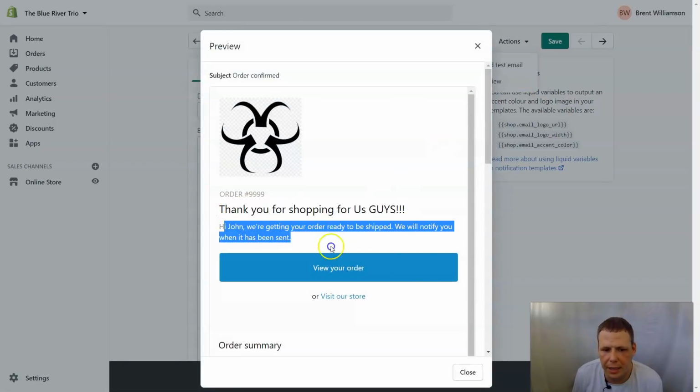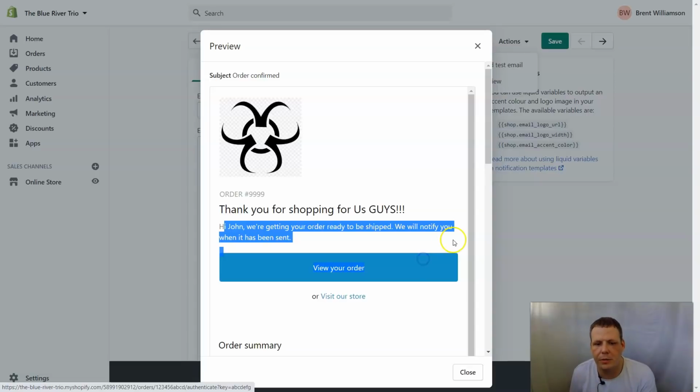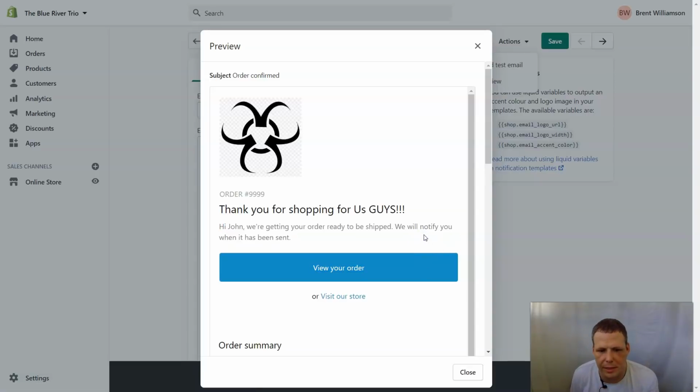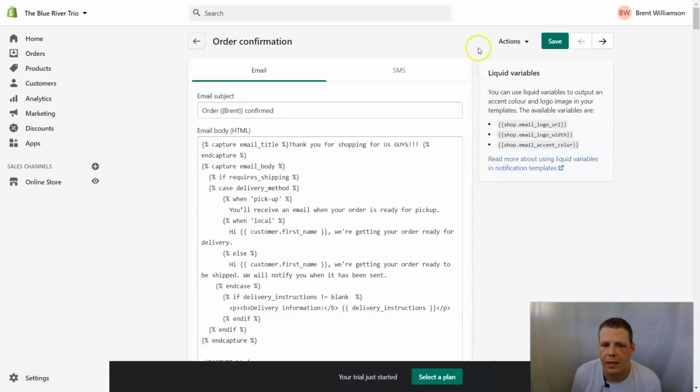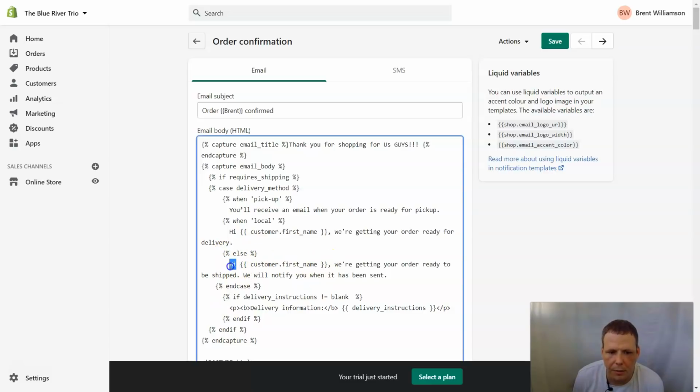Now this is the body. Hi, John. We're getting your order ready to be shipped. We will notify you when it has been sent. Right? Okay. So now we have that. Now we have the notification kind of done here. Now let's find the body. You'll receive an email when your order is ready for pickup. Right? Thank you for shopping with us. Right? Hi, customer's first name. So hi, and then we're going to put. So I'm going to delete.